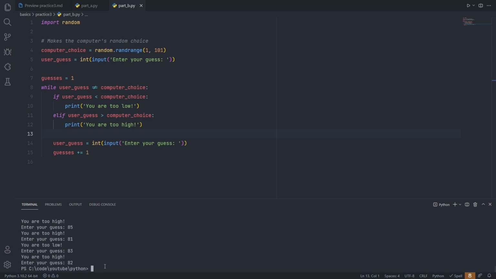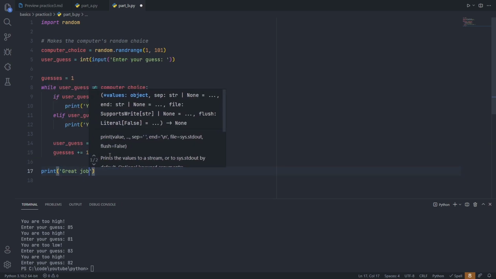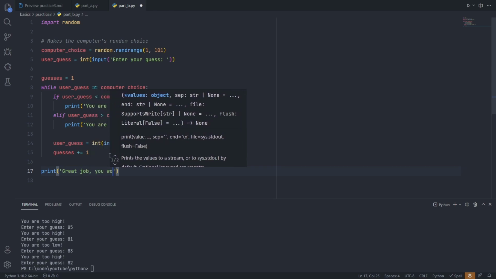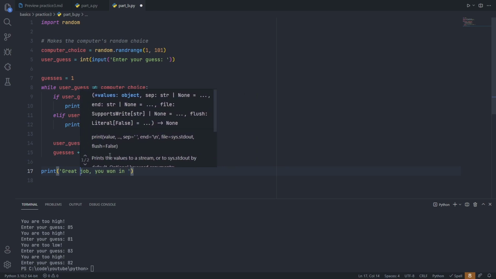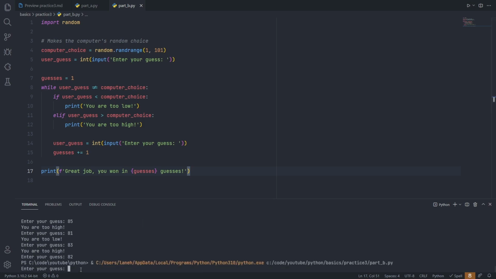And boom, 82. So what actually needs to happen at the end is you need to output great job. You won in, and I'm going to use an F string here, and I'm going to interpolate the guesses. So let's go ahead and try that one more time, and it will choose a different number this time.